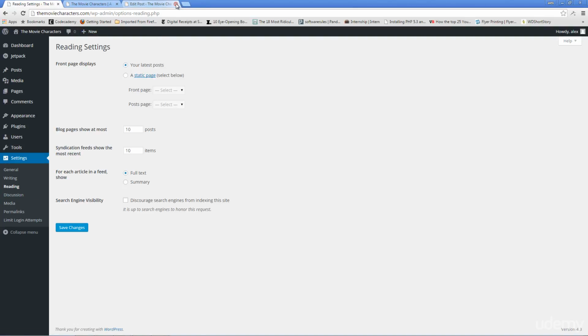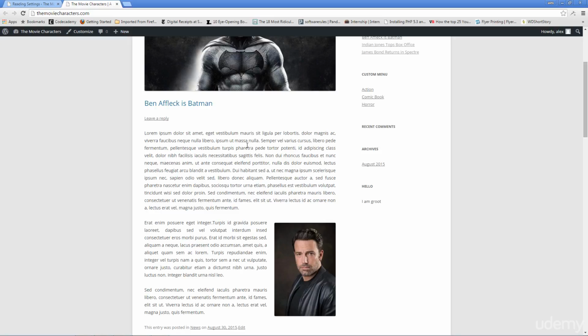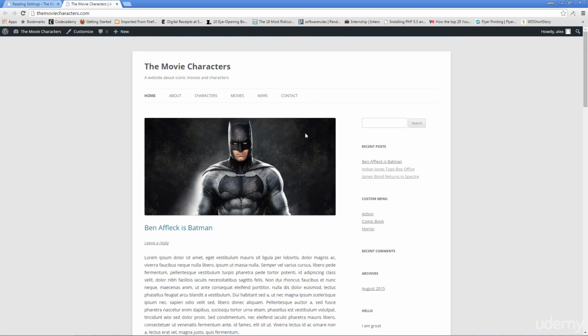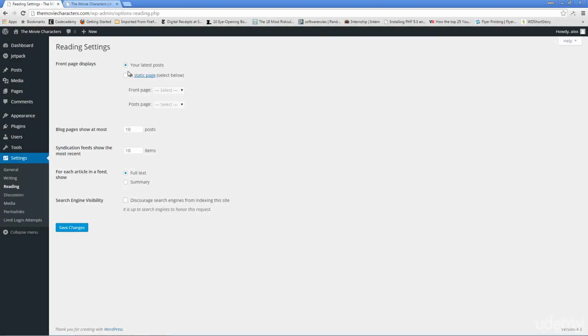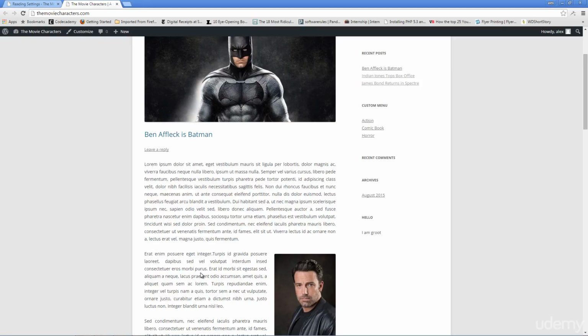Now, by default, whenever you install WordPress, WordPress would automatically set your home page to display your most recent posts, okay? If you wanted to display a custom home page instead, you would change that right here. You would click on a static page, and then you would select what front page you wanted it to be. Your posts page would be the page where people would now go to see your posts, okay? That will typically be the blog page.